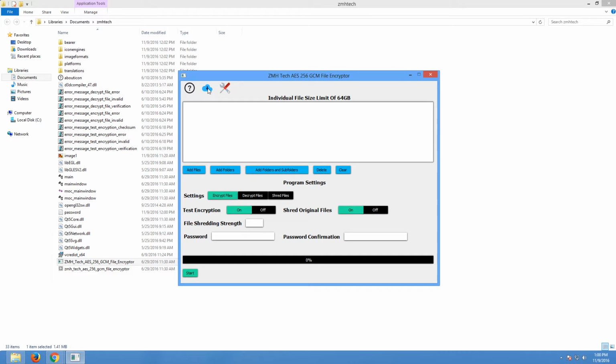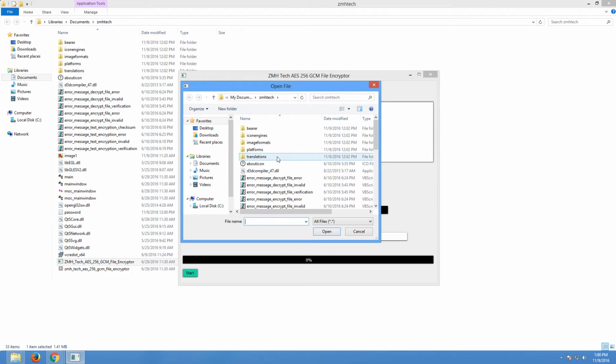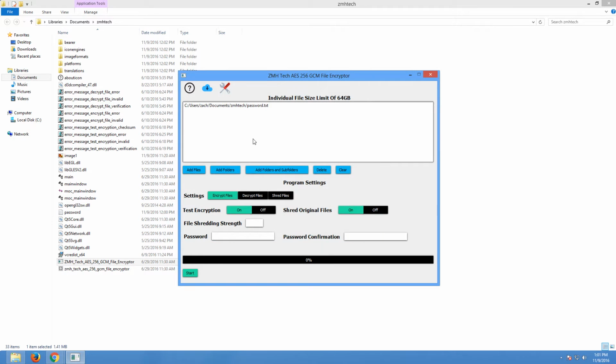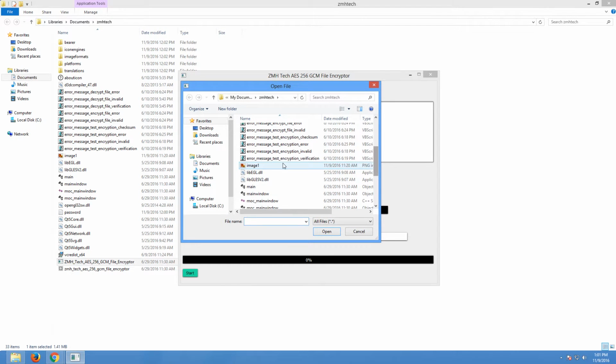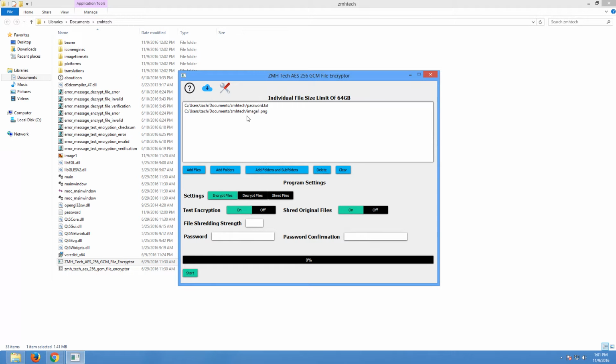Then you can check for updates here, and then we have a keyboard. We'll show that in a minute. So let's add a file. We're going to click add file, and we're going to open up the password one, and then we also want to do the image. So these are the two we want to encrypt.